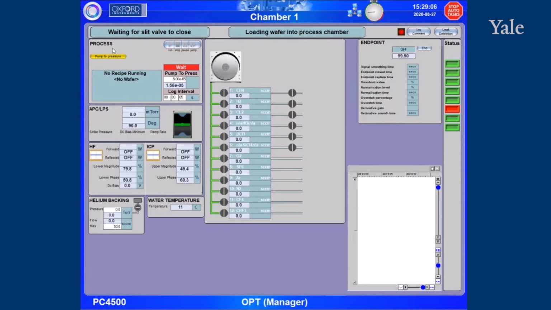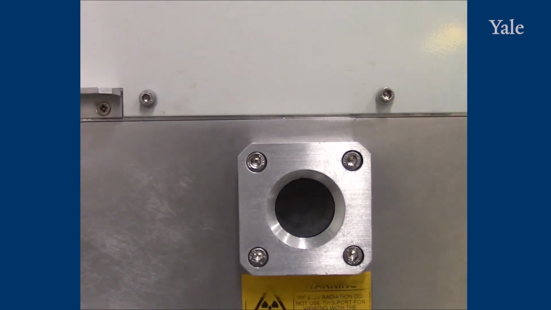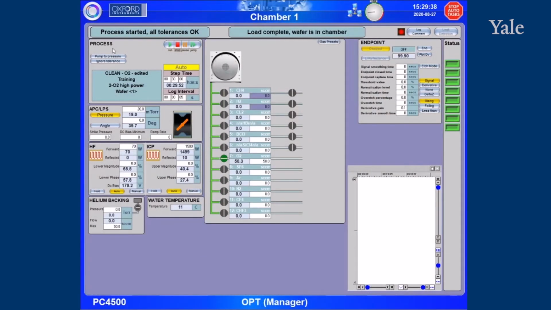Once the wafer is loaded into the process chamber, the process will start. Gases will flow, and after a stabilization period, the power will turn on. It will take several seconds for the plasma to stabilize. If you look at the viewport, you can see this happen in real time. Take note of the plasma color, as it should be consistent from etch to etch with the same recipe.